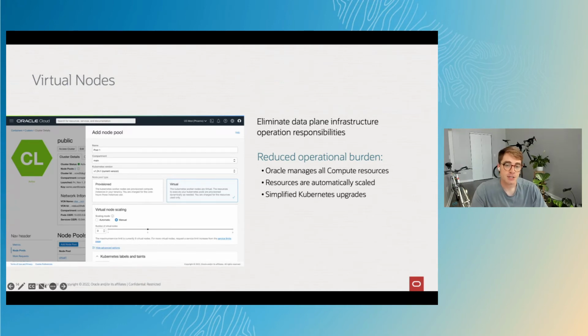When it comes to patching and upgrades, whether that's OS patching or Kubernetes versions, all of those are performed by OKE. There's no OS patching at all because these instances exist within the OKE service tenancy. And when it comes to Kubernetes versions, just like for the control plane, those are going to be user triggered.